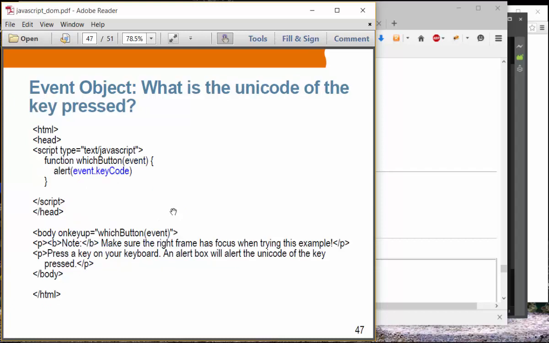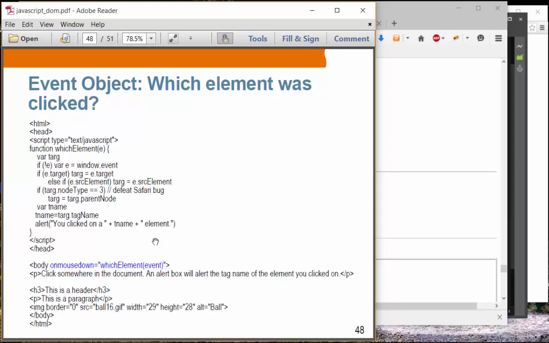And what is the Unicode of the key pressed? Again, you can find out the Unicode of the key that was pressed. In this case, on key up, we can find out the Unicode of that key, and which element was clicked. So on mouse down, we can get the event, and we can actually check the event and find out the target.